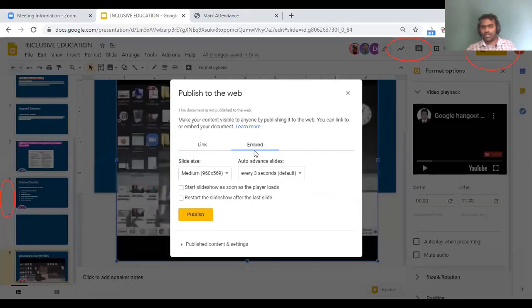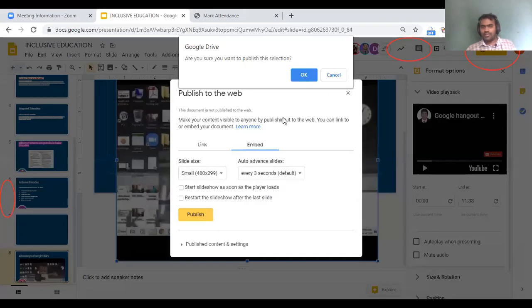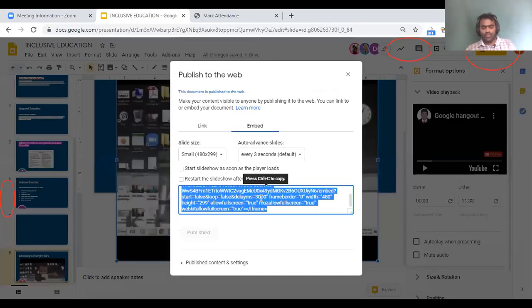You click Embed. Choose the size, small or medium, you can try. Then you click Publish, and you will be given a code. You copy this code and add it on your page. If you don't have permission to make changes on your website, ask the developer. Actually, college websites and all should be very user friendly.